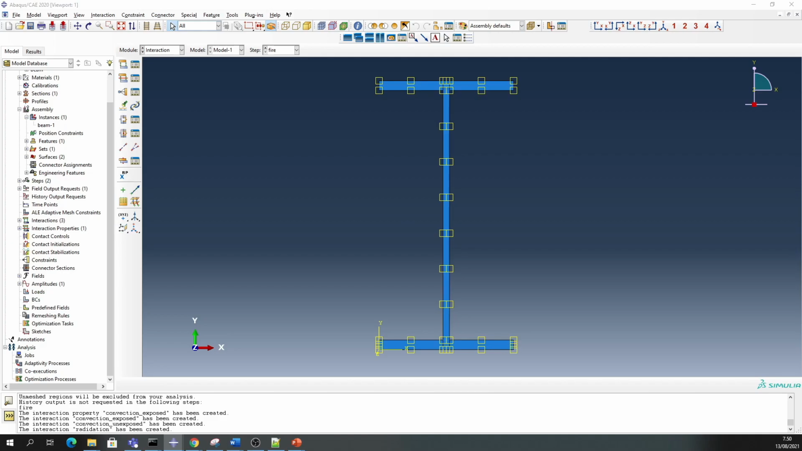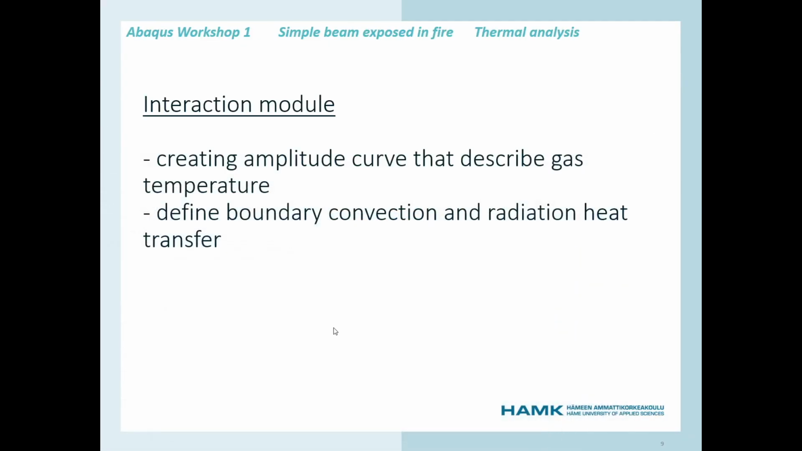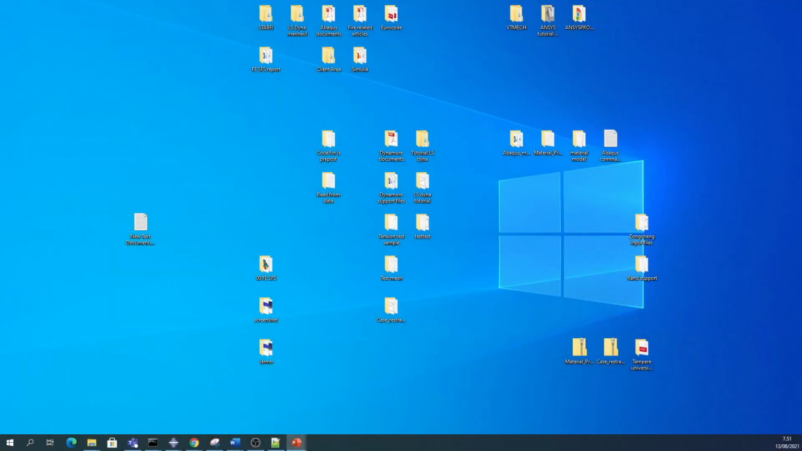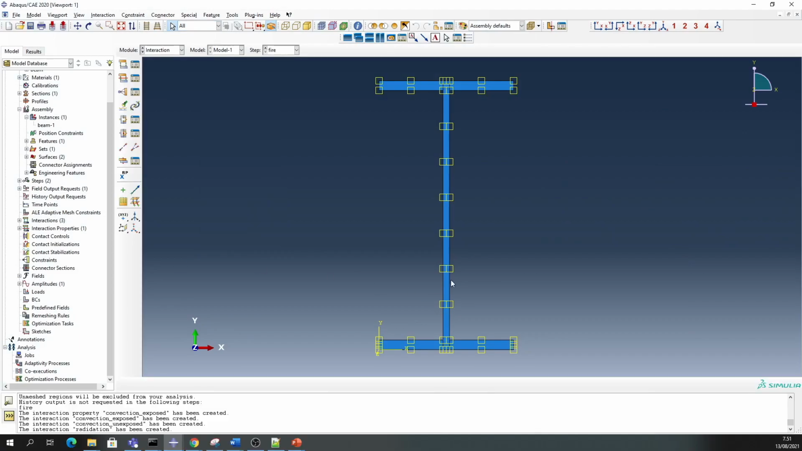Okay, and now we move to the load module. In the load module we create the initial temperature field in the initial step to assign the initial temperature. In our case, the initial temperature of the cross section is 20 degrees, so we have to define all the nodes as 20 degrees.